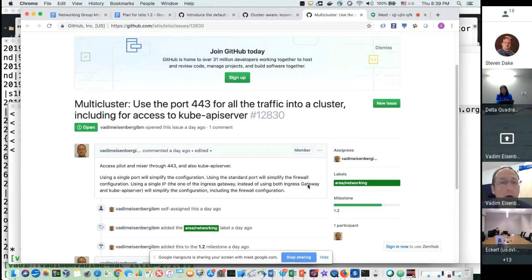Yeah. So I guess this becomes changing the default value from whatever 15,000 to 443. No, it's not changing the value. It's modifying it so 443 can also work, because we are going to keep the 15,000-something port, and we are going to add an option to also do everything on 443.